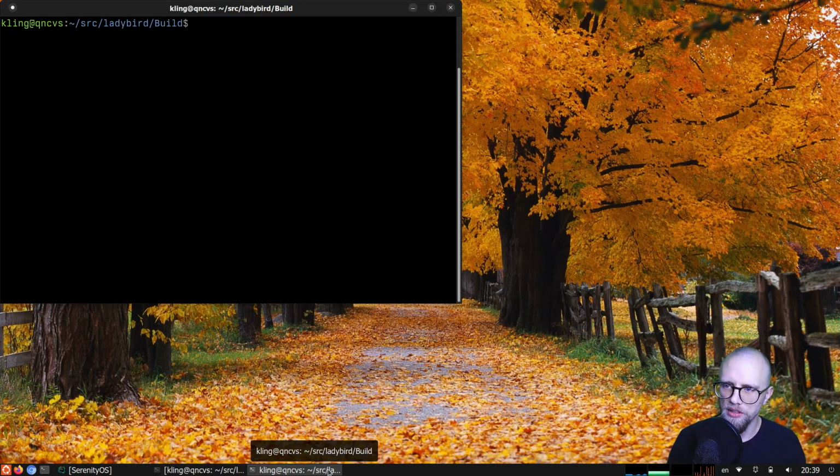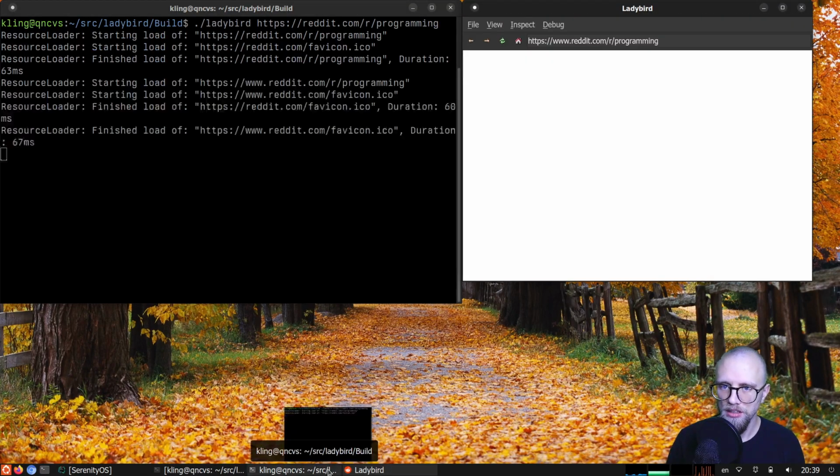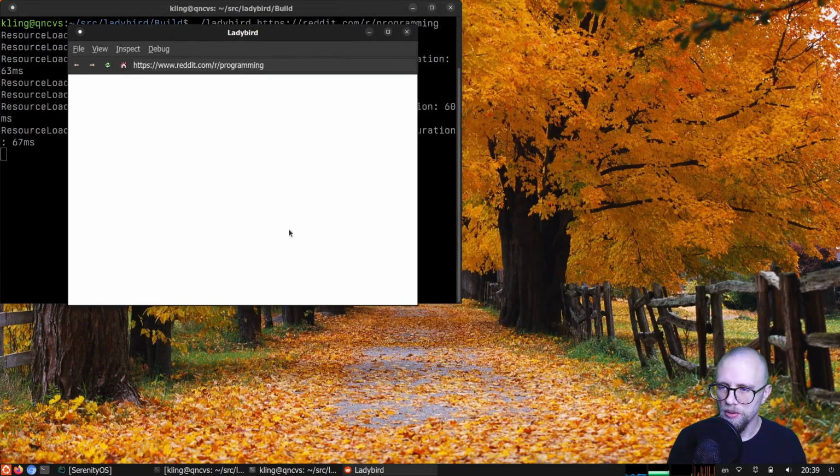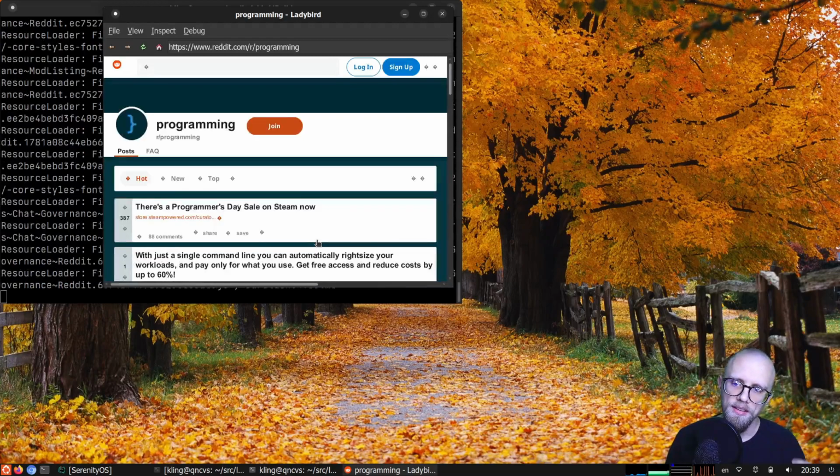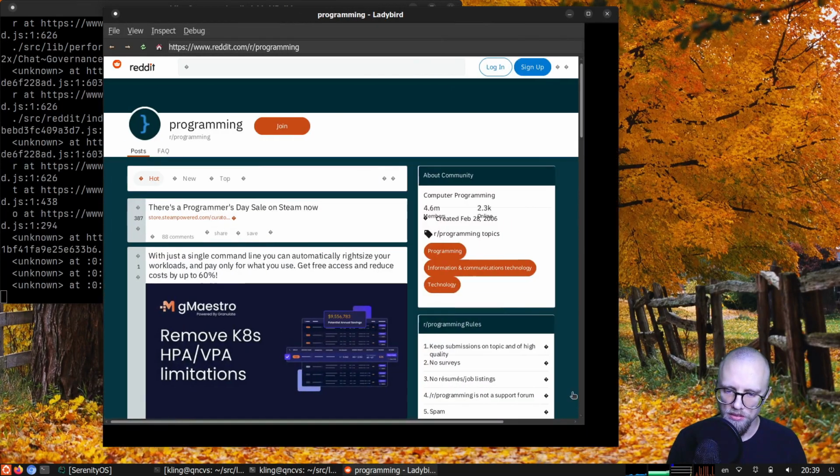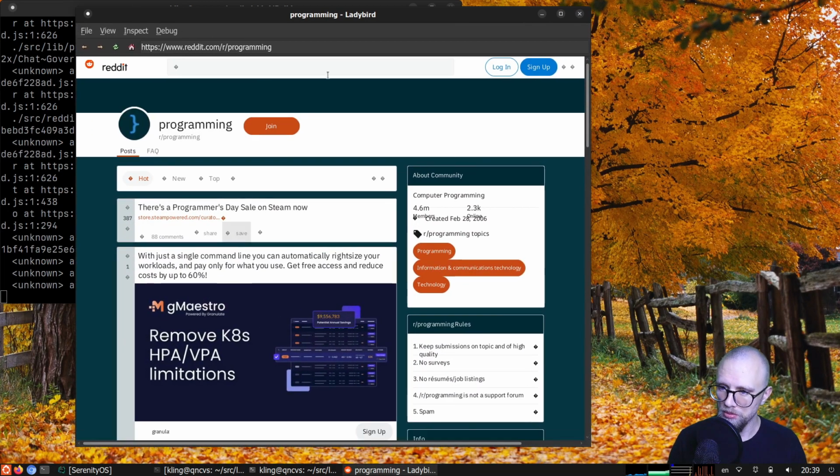Today we're going to work on the Ladybird browser. So this morning I've been working a bit on the Reddit layout and it's starting to look kind of nice. If we bring up the programming subreddit here, you'll see my progress. So I'm starting to resemble Reddit.